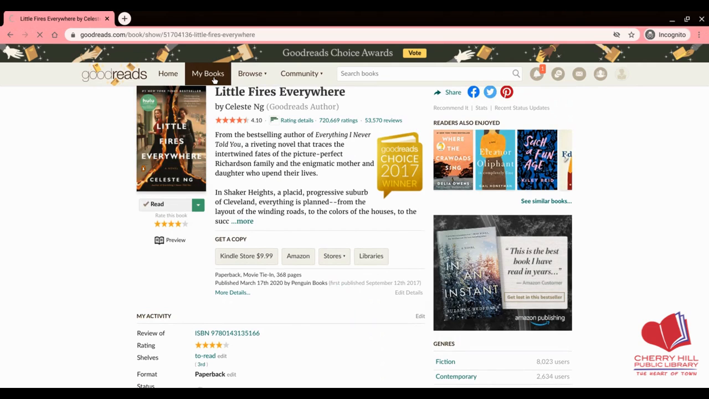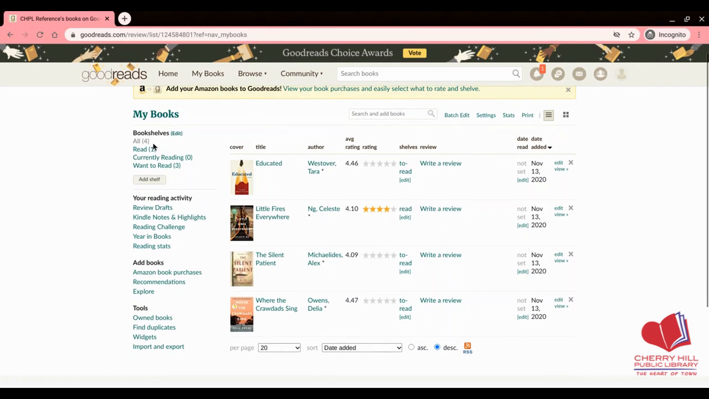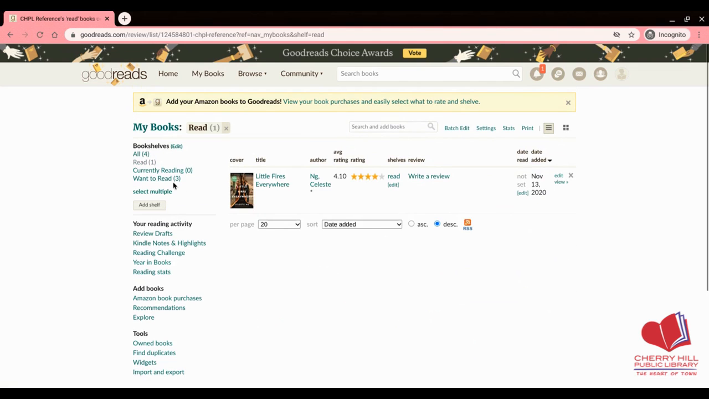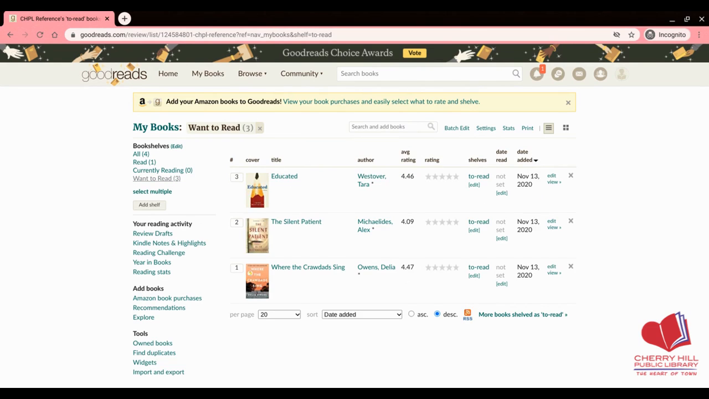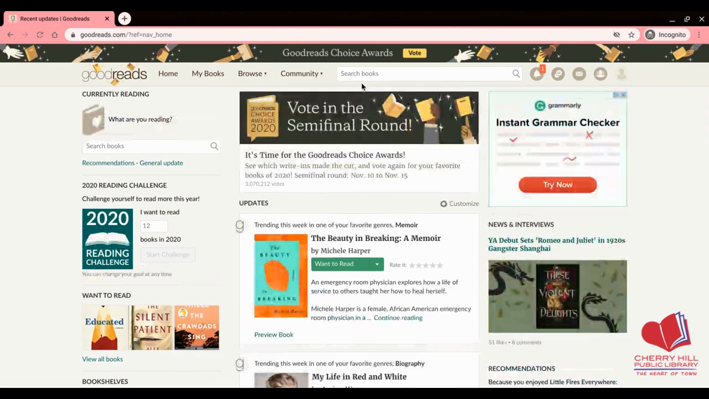If I click on My Books, you'll see that the book has been added to my read folder. And then you'll see that my want to read folder only has 3 books now because I finished one of those books. But that's a basic overview of Goodreads. Really easy to find books that you want to read, keep track of the ones you want to read, and also keep track of the books that you've already read.